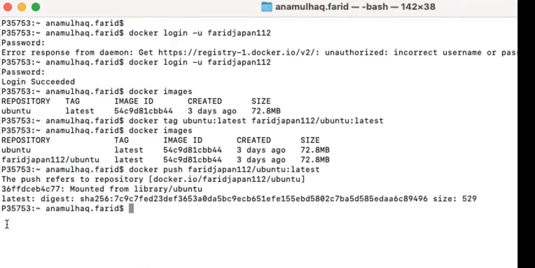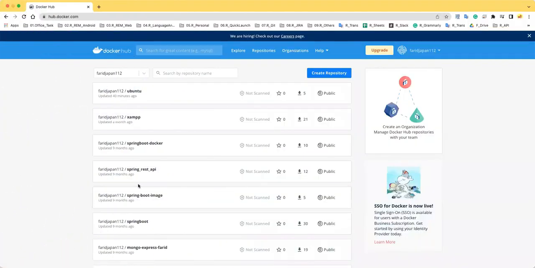Here the push is executed. Let me check the repository. I switch to my repository page and I confirm that the Ubuntu image is reflected on this page. This is the way we can push our image to the private registry.